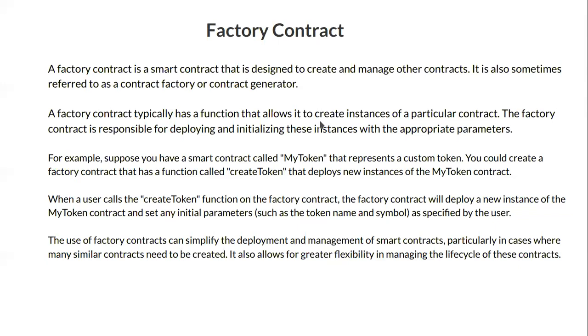The factory contract deploys an instance with the appropriate parameters. There is a contract called MyToken that represents a template, and the factory contract has an instance of the MyToken contract. You can see that in practice, or just to give you an overview of it: when a user calls the createToken function on the factory contract, the factory contract will deploy a new instance of the MyToken contract. MyToken contract is the template. So now it's the factory that will be deploying duplicates of that template. That's just how a factory contract works.